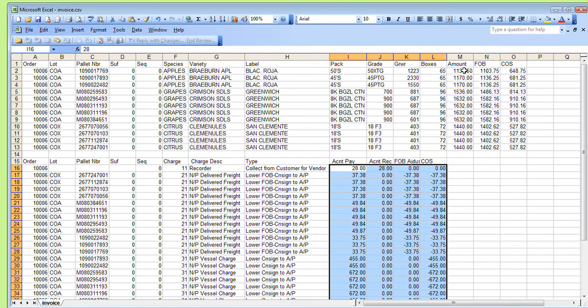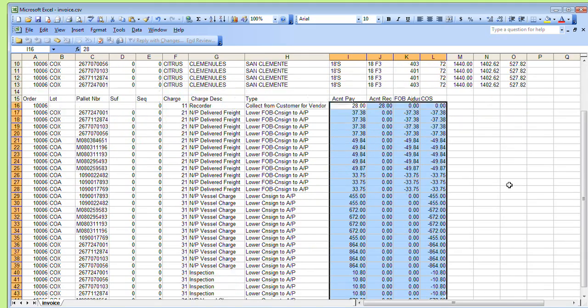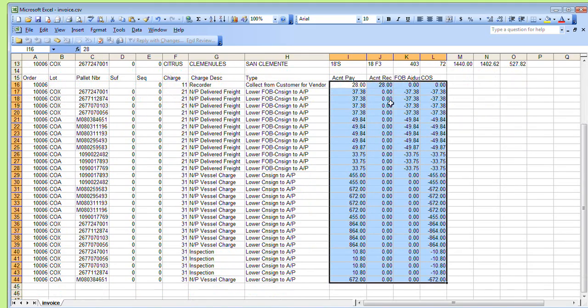This is how much we've invoiced for. This is our FOB dollars, and this is what we owe the grower, or that's the cost of sale if it's purchased fruit. And this is our charges.